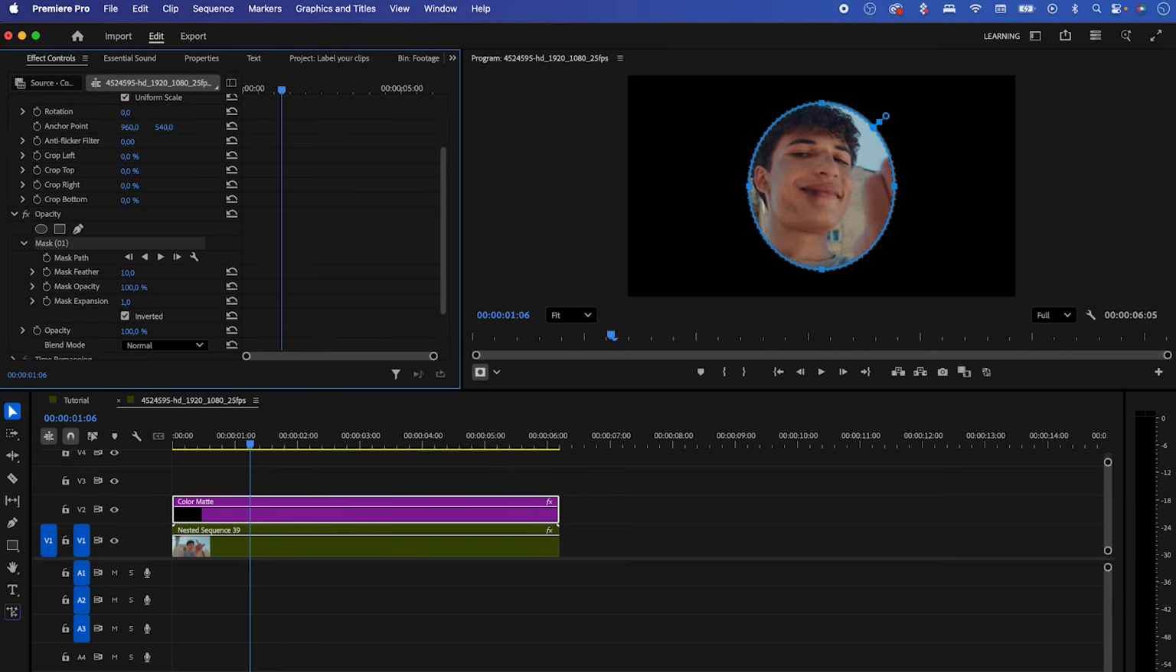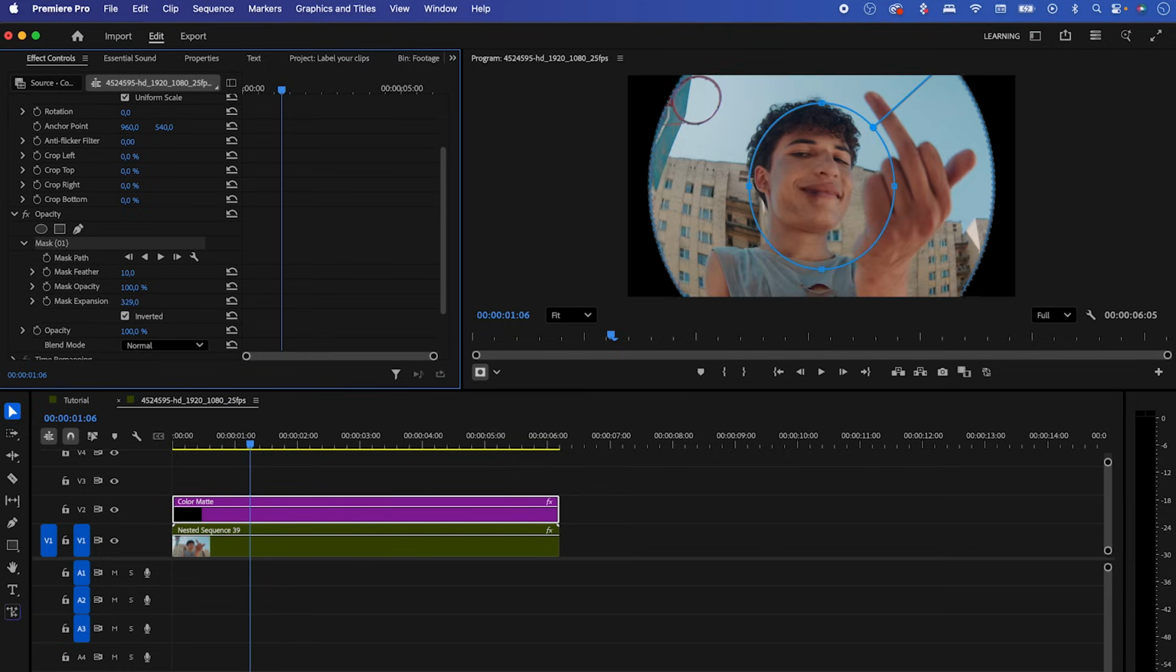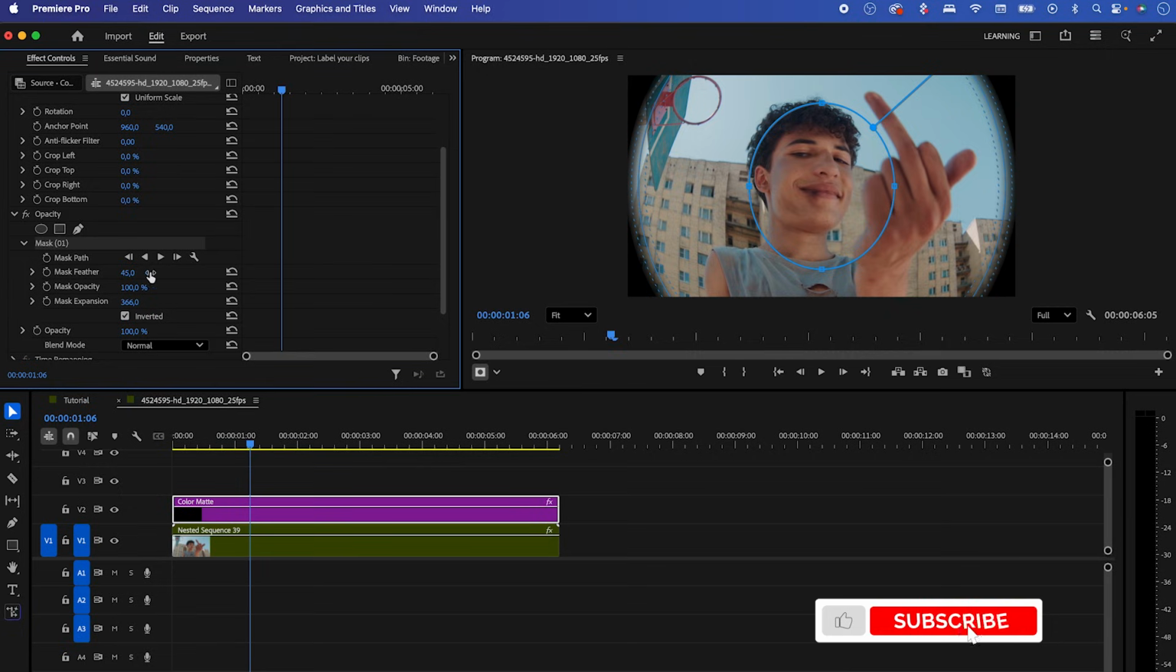Next, click on mask expansion and extend it till you almost touch the corners of your frame. To smooth out the sides, we bring up the mask feather to around 45. That's actually it. You can still play with the settings if you want to enhance the look.